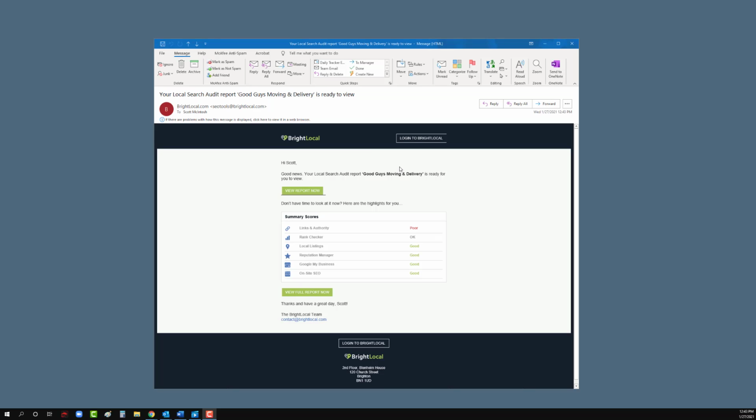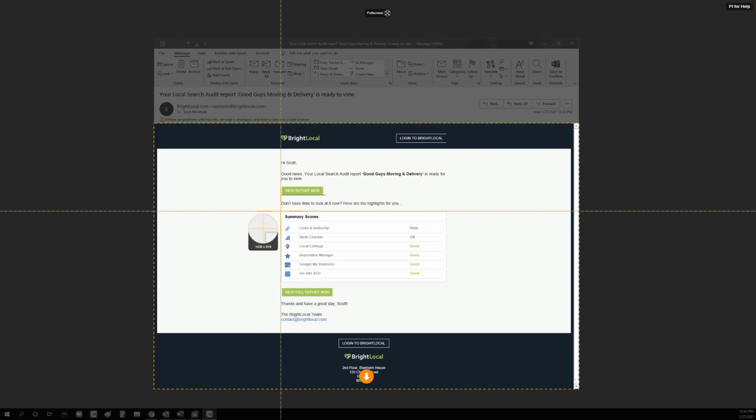Okay, so I've just received this email. It took about half an hour maybe. So your local search audit report for Good Guys Moving is ready. So I'm going to click. You can look at the summary here. Now, sometimes I actually take a screenshot of this summary, because it makes a really good little thing to stick into an email. In fact, I'm going to go ahead and do that now with my little screen grabber software.